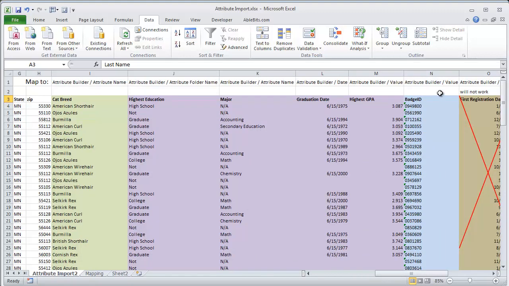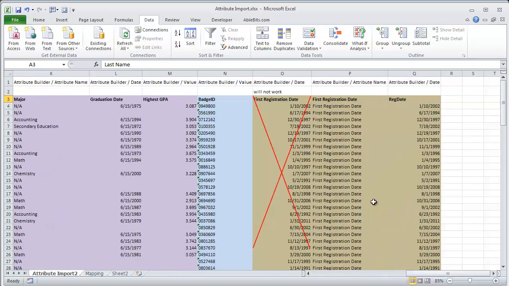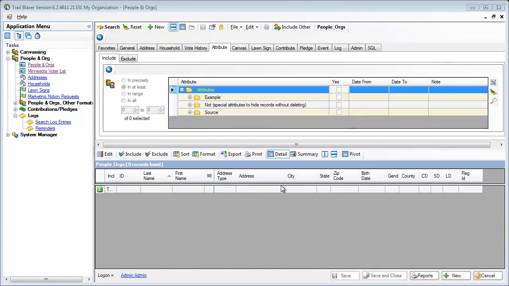There'll be an attribute item called badge ID with these unique entries in there. And then lastly, there'll be a folder named first registration date, which will contain an item called first registration date with the reg date. Let's go take a look at that import mapping and see how that's going to work.